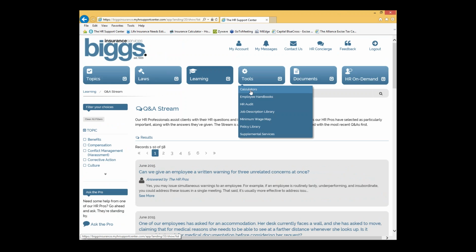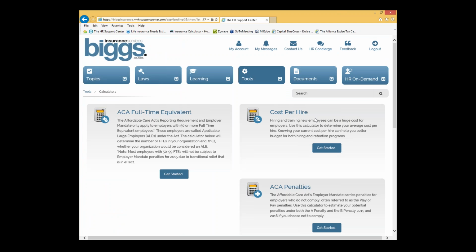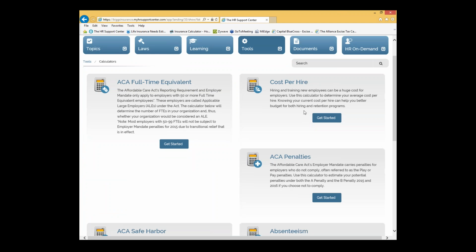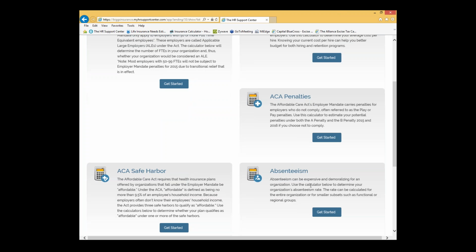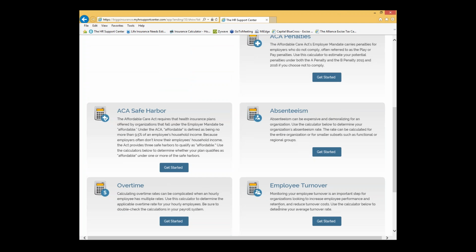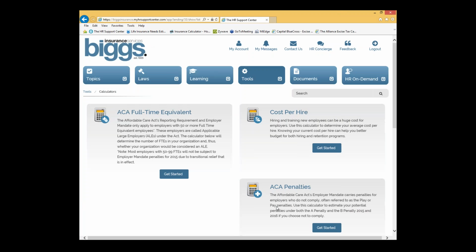Other tools, so again, I mentioned the calculator. This is one of the most recent enhancements. ACA employee counting is very popular right now, but there are some other things around penalties and cost per hire, absenteeism. So this website is much more than just benefits. It also has to do with just HR in general, and that's really why we're excited to be able to show this, because we feel that it's a service that you're going to continue to want to see and be able to access.